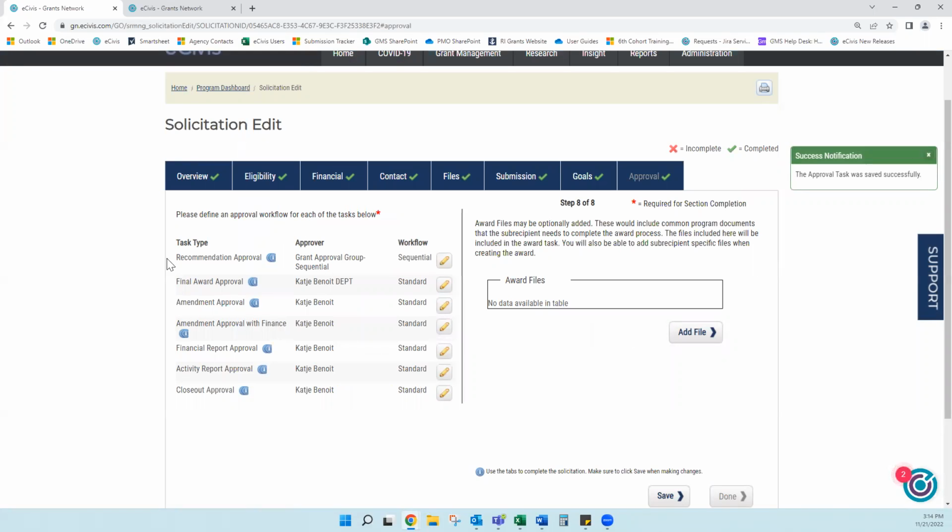Once the award recommendation is approved, using whichever approval workflow chosen by your agency, the award package is sent to the subrecipient for them to review, request changes, and accept or decline their award. The same process just demonstrated for assigning an approver or approver group should be done for the remaining 6 tasks.